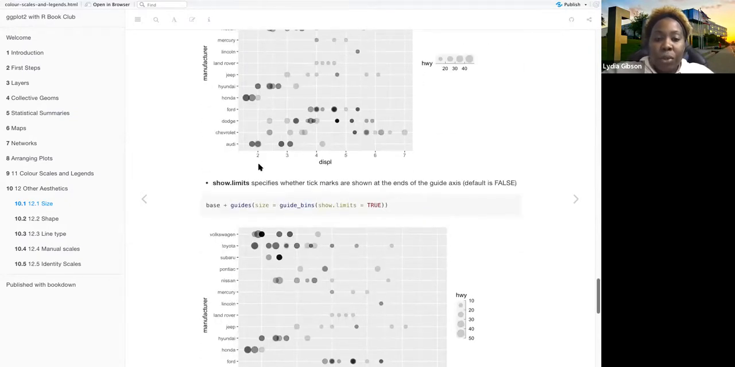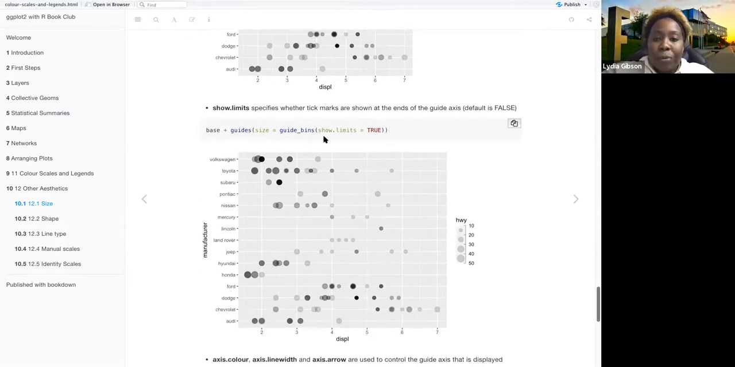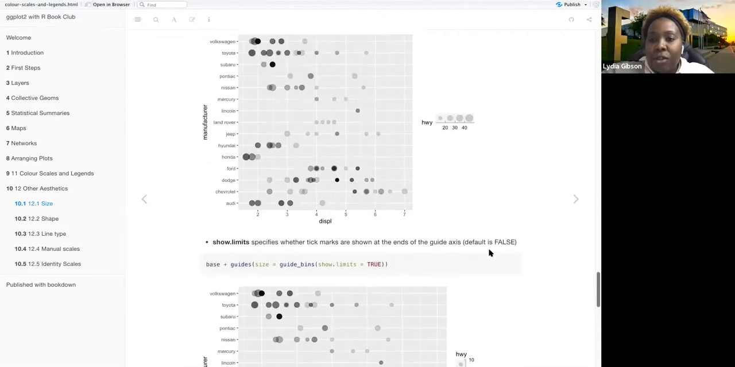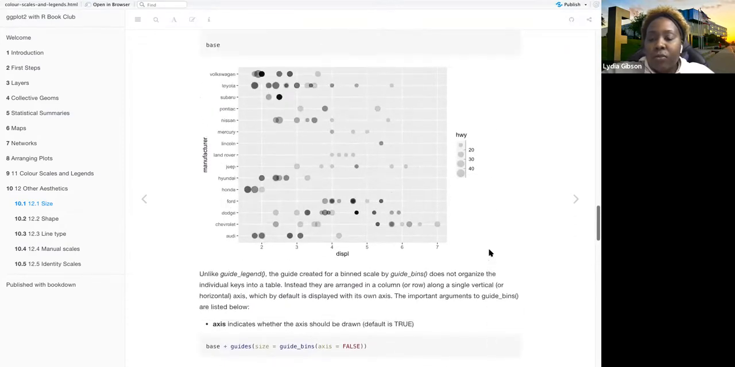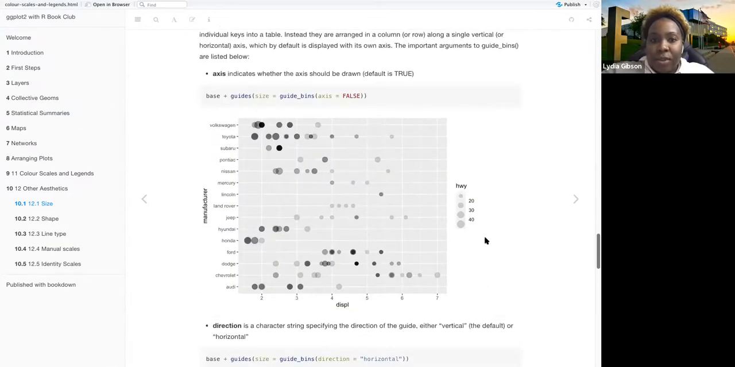And then you have show.limits, which specifies whether tick marks are shown at the ends of the guide axis, where the default is FALSE. So here, where we put show.limits within the code equal to TRUE, you see the tick marks at each end. By default, they don't have the tick marks at the very top. And this one, where it doesn't have the axis, doesn't have any tick marks. So yeah, it is very useful.